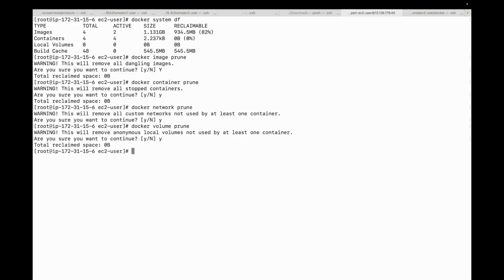Now you can also check by running this command, docker volume ls -f, and dangling is set to true. Now this will only list the volumes which are in the dangling state.